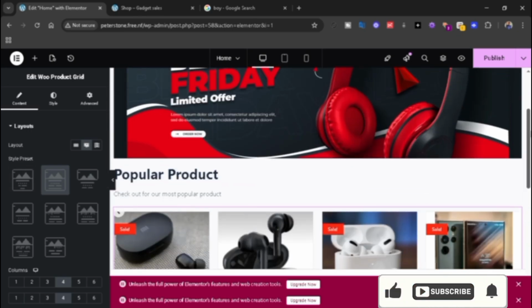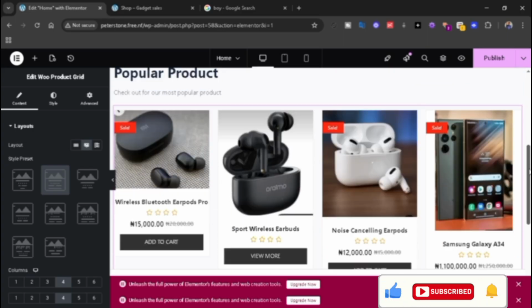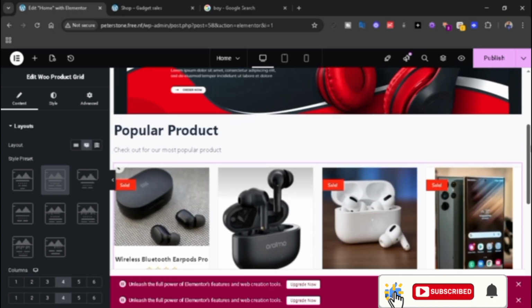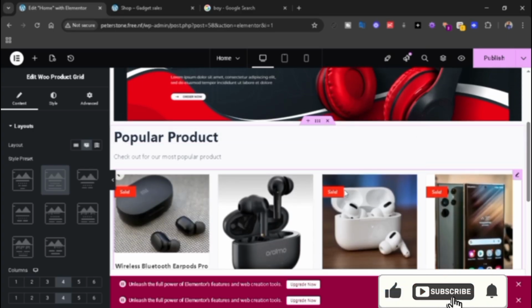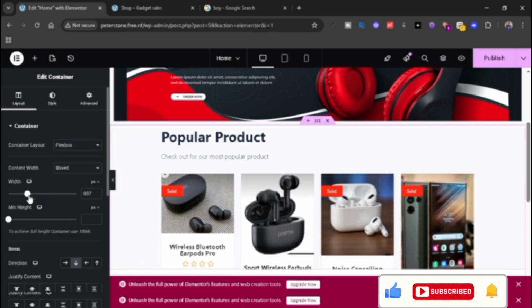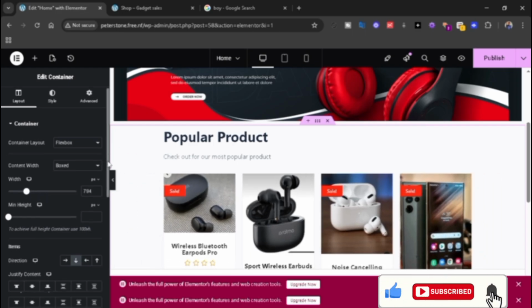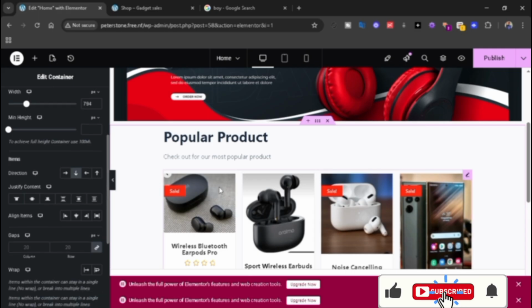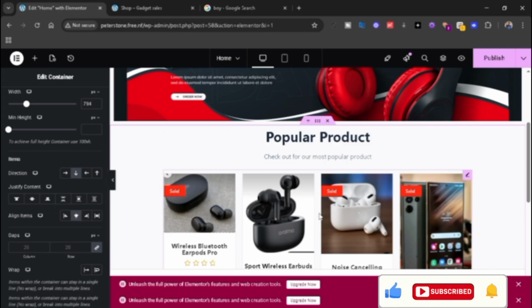So let's start working on the product. The first thing we want to work on is how we want our section to look. So let us select everything in the section, and let us change the width to be as small as this. You can scroll down to this point and then make everything in this section align to the center. Click on this align item and then choose the center. Now everything in the section will be aligned to the center.